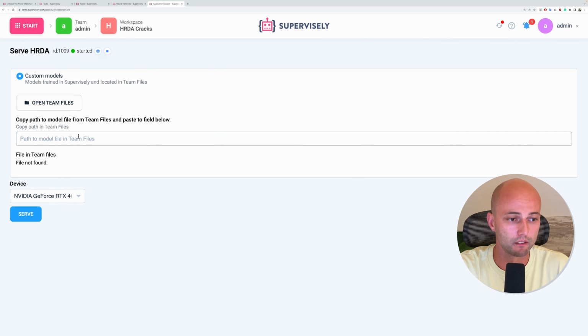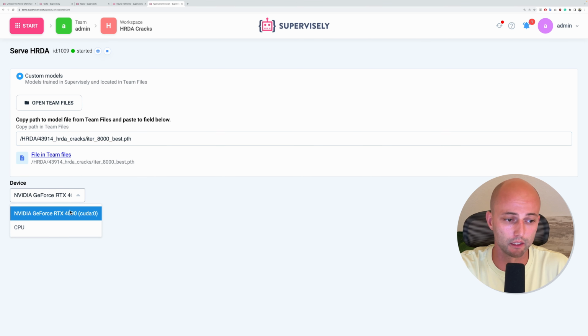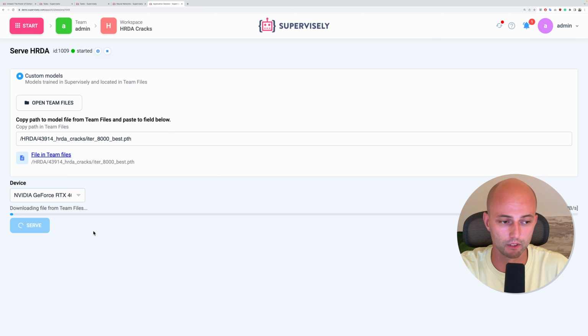App is ready. I paste here the path to my checkpoints, and I will deploy it on CUDA device and press Serve button. Right now the model weights will be downloaded to this machine and deployed, and it means that I can send requests to it and other applications from our ecosystem can communicate with this model.